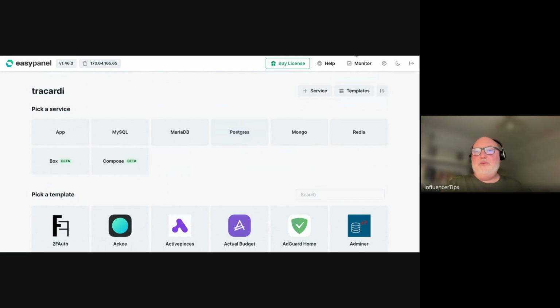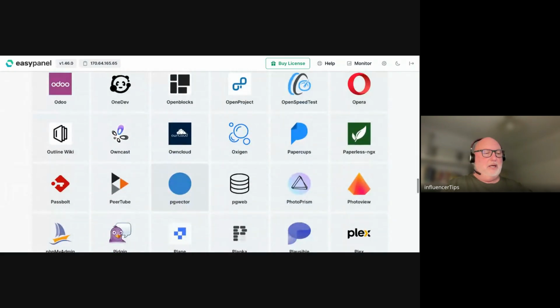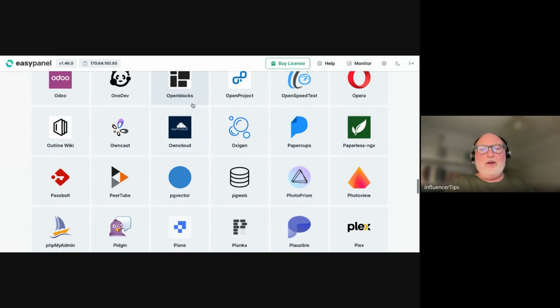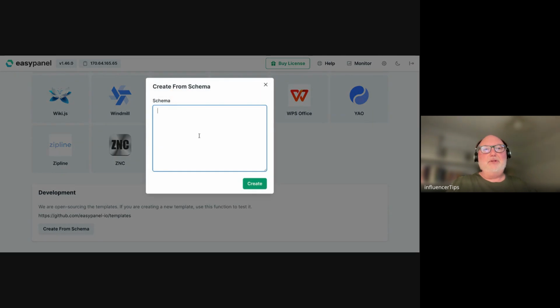So we'll go to templates. Whilst I've got packaged templates, we've got the option of providing a schema for the services that we want to start. So we're working through a post on the blog at the moment called Tracardi self-host. Oh, I haven't spelt that quite right, have I? Anyway, we'll fix that up. It's still draft. Tracardi self-host made super simple with EasyPanel.